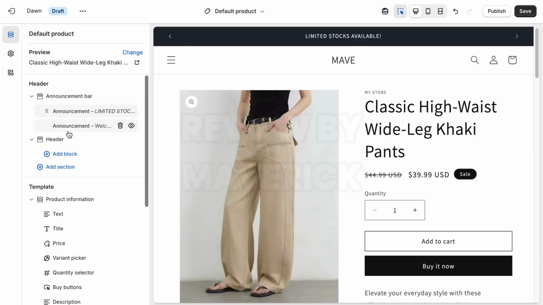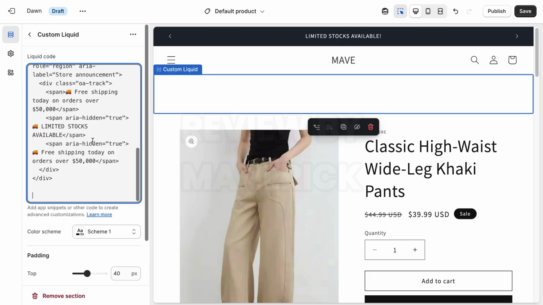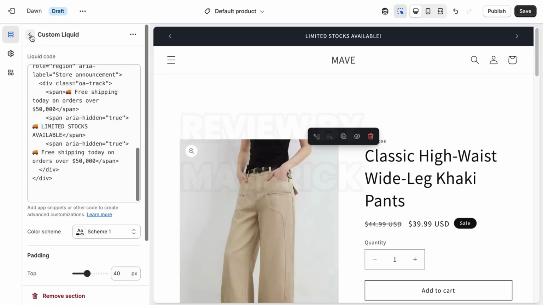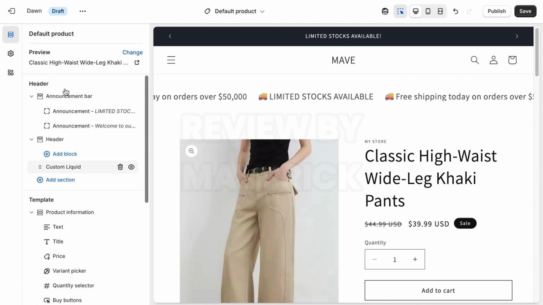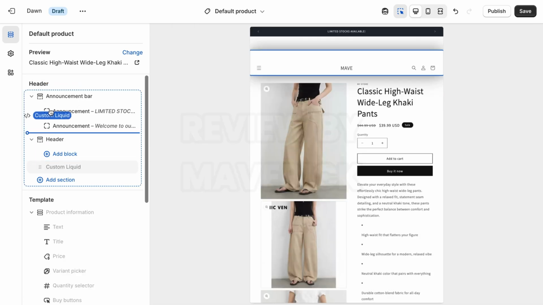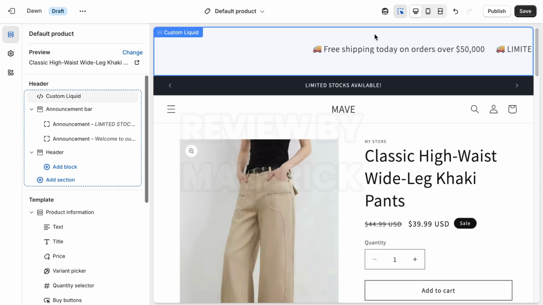All right. So in case I want to add a section, I can click this custom liquid, and I can paste that, and the announcement bar is going to be showing just like this. And I can drag it to the top. Just drag it, long press on it and drag. And as you can see, it's showing right there.